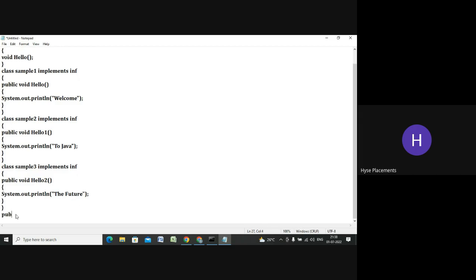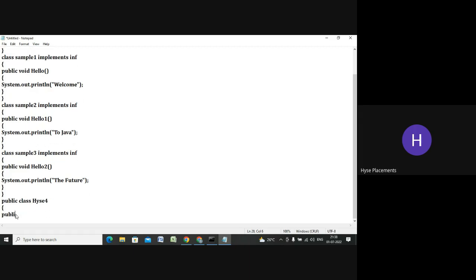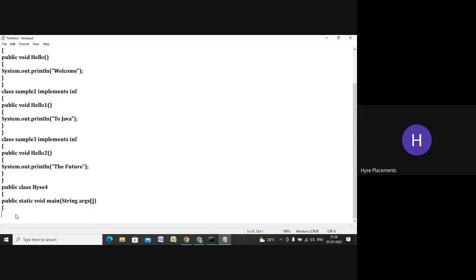Now I'm going to write a public class Hyse4. I'm going to write public static void main, String args. Keep in mind that one. But we need to allocate memory, right? For which one do I allocate memory? The last class. In inheritance, whichever is the last class, I'll allocate for that one. So I'm going to write Sample3 s equals new Sample3 constructor.